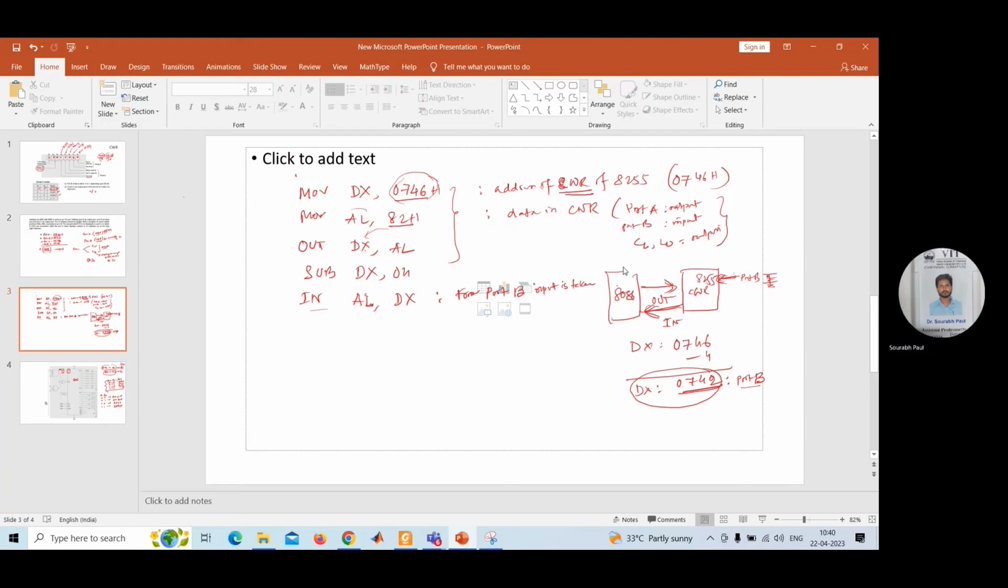Now, whatever input I have taken, suppose my switch number 2 is on. It means LED number 2 also has to glow. So whatever input I have taken, accordingly I need to give proper output, and that I have to give in port A. Port A is working as the output. So the move will be from 8086 to port A.